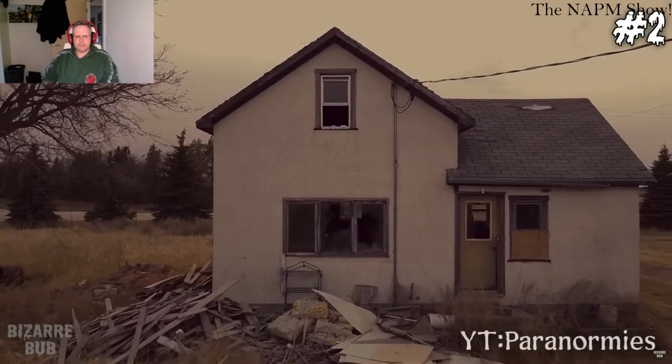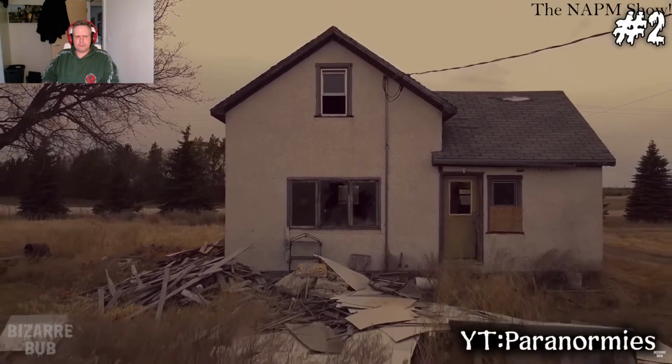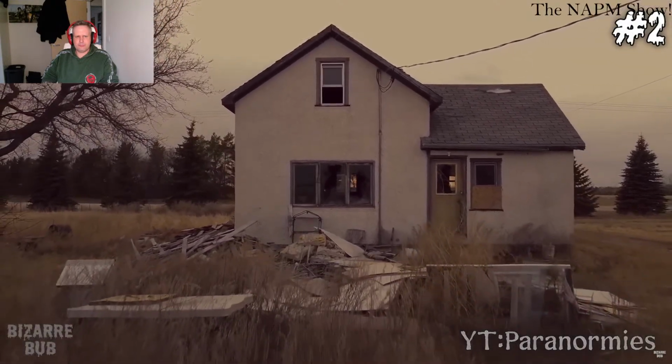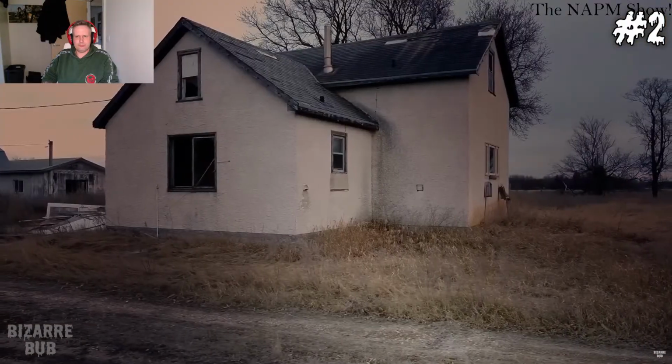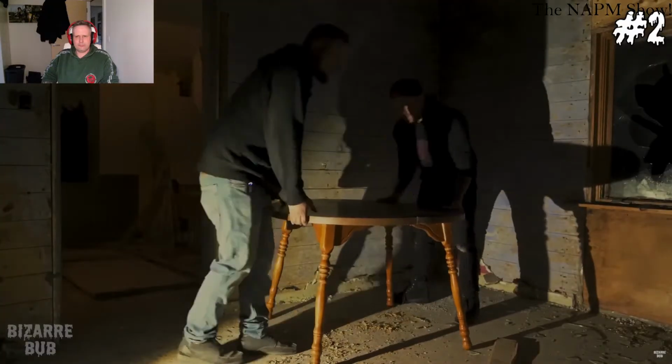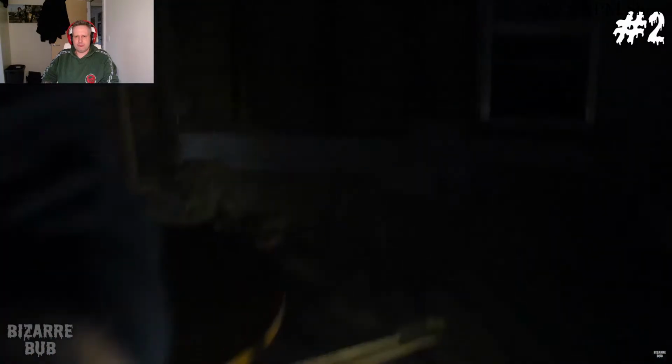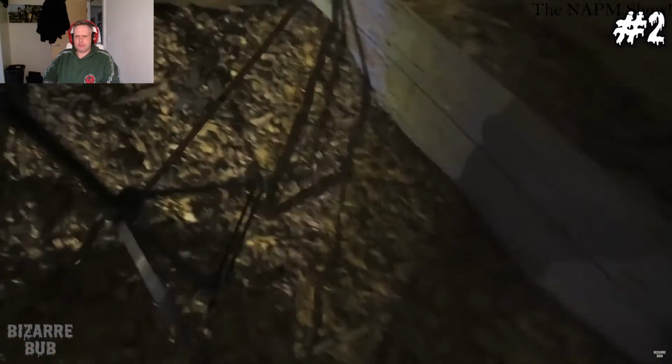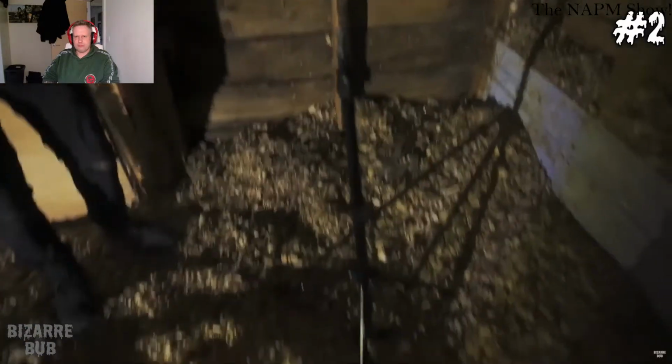Number 2. A group of paranormal investigators known as paranormies visit an abandoned farmhouse that is said to be haunted. A member of the group sets up a table and performs a type of seance known as table tipping, which is similar to using a Ouija board as it's used to communicate with the dead. However, as they're setting up the camera to record the seance, this happens.